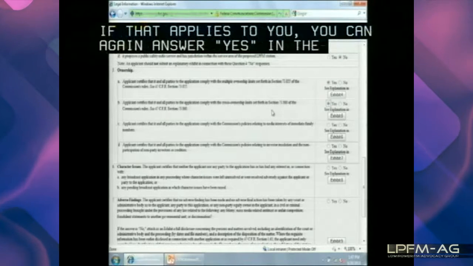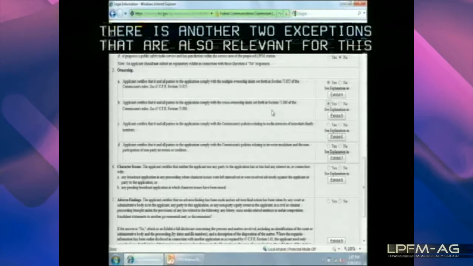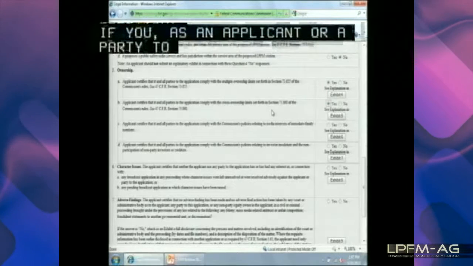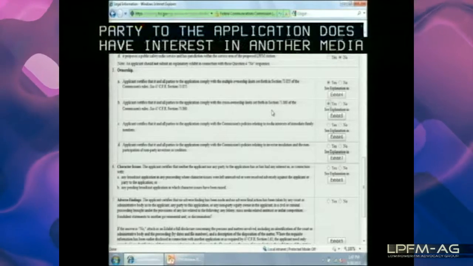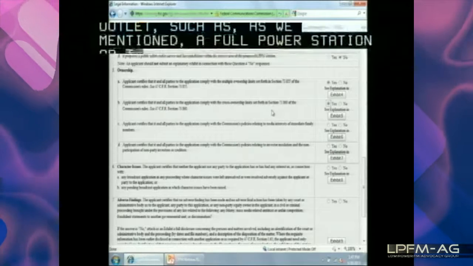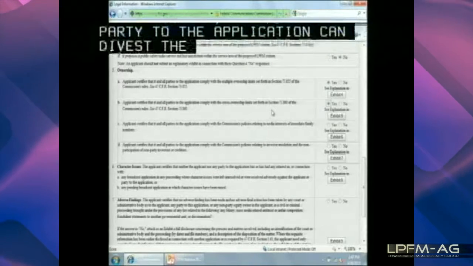There's another 2 exceptions that are also relevant for this question. If you as an applicant or a party to the application does have an interest in another media outlet, such as, like we mentioned earlier, a full power station or a television station, the applicant or the party to the application can divest the interest prior to the LPFM beginning its operations.